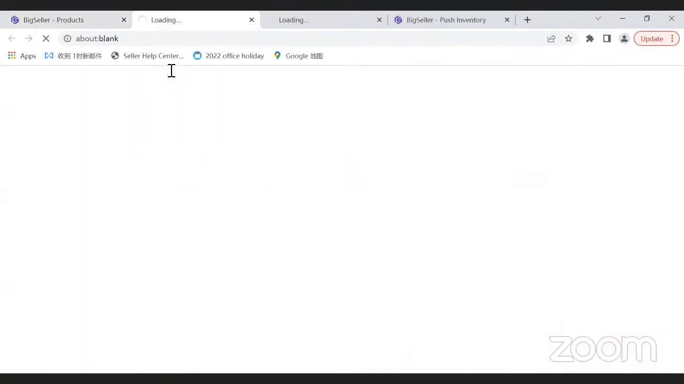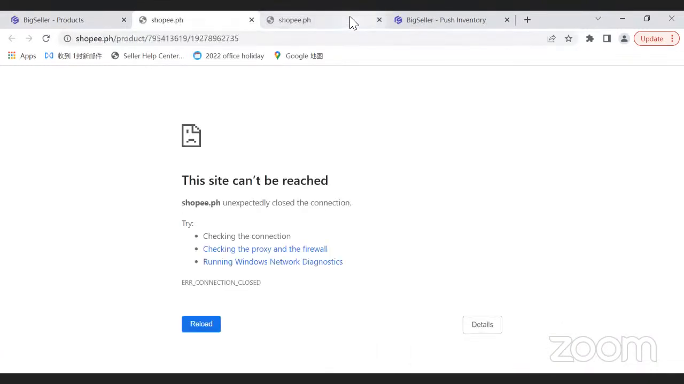A bit slow here. Loading, still loading. Yes, I can see how.